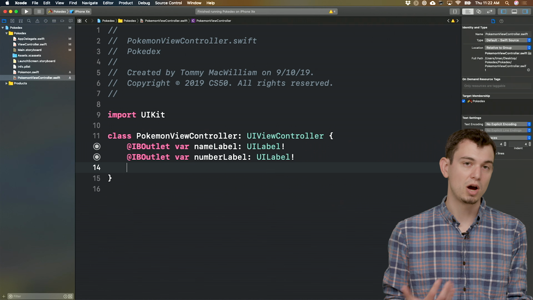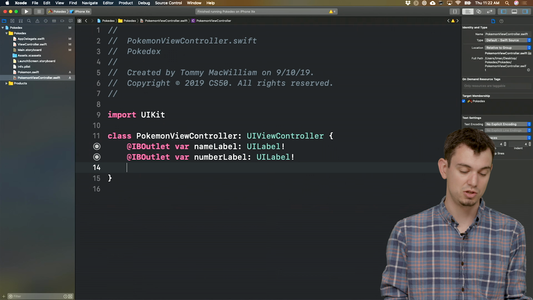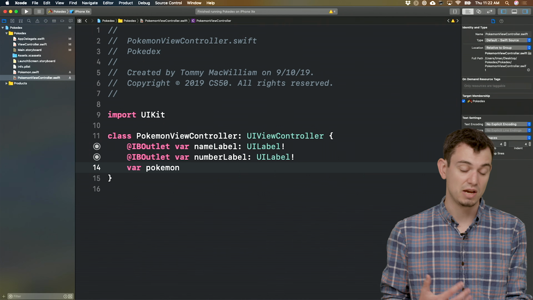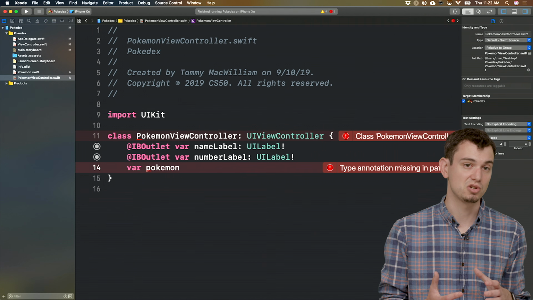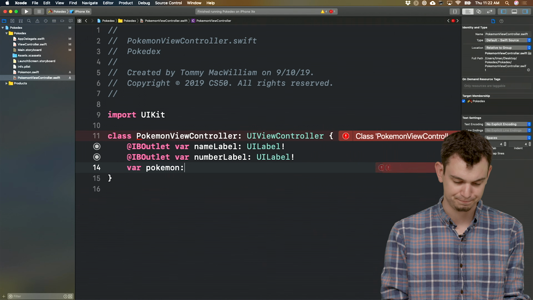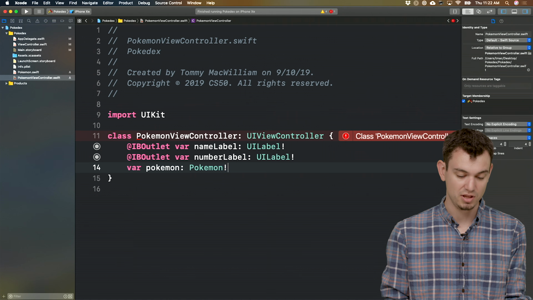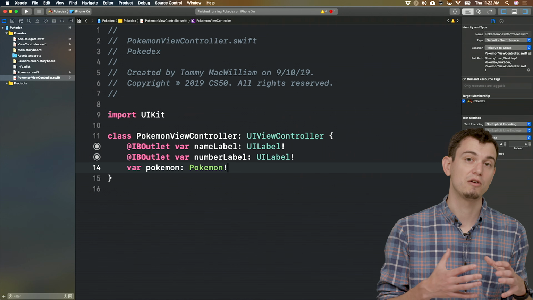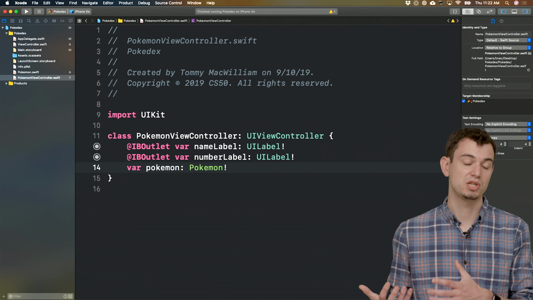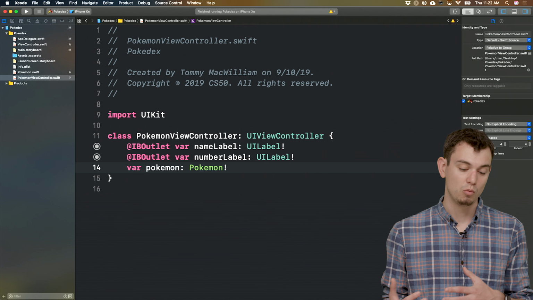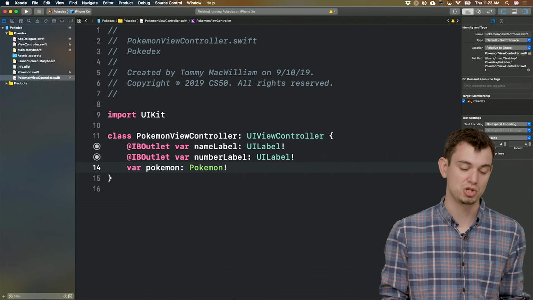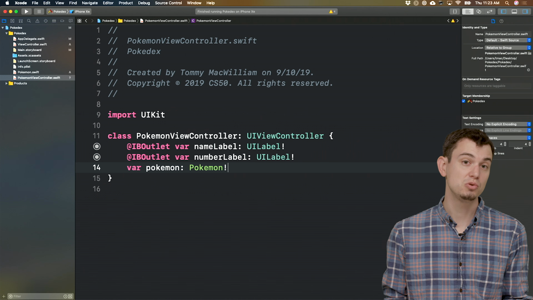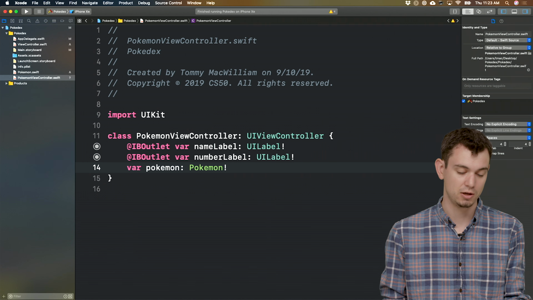So let's create a property for some Pokemon object to display. So we'll say var pokemon. This time we don't say IBOutlet because this doesn't correspond to a view in the view controller. And the type is going to be that Pokemon class we created before. So when our first view controller creates the second view controller and transitions to it, we're going to pass in this Pokemon information. So for now, let's just assume that we have it already, and let's use it to change what our view looks like.